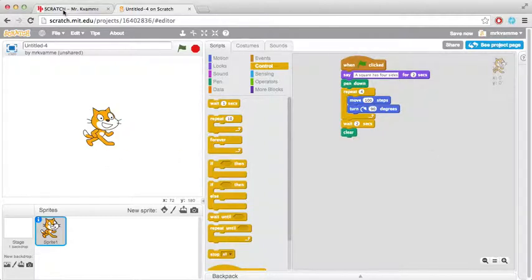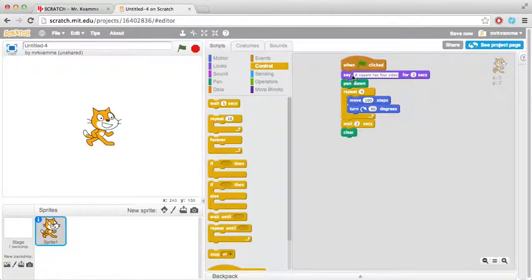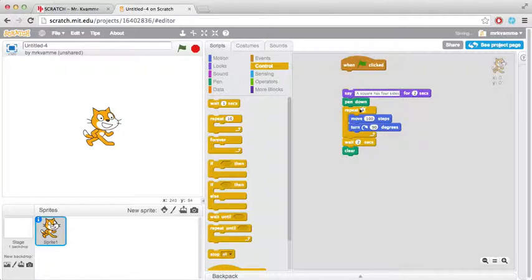The next thing that we're going to do is the same thing about a triangle. So say something about a triangle. Say that a triangle has 3 sides, something like that. Then draw a triangle. Make it move 100 steps, turn 120 degrees, and repeat 3 times. Wait and clear the drawing. So you should have all of these commands repeated a second time, except modify them so that it's talking about a triangle.